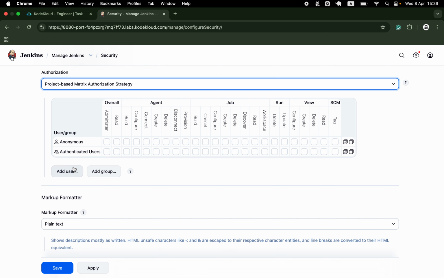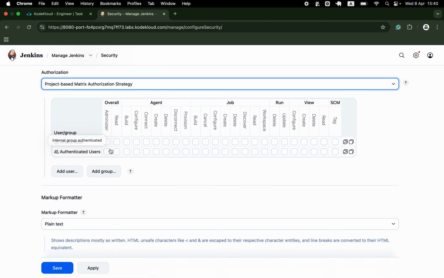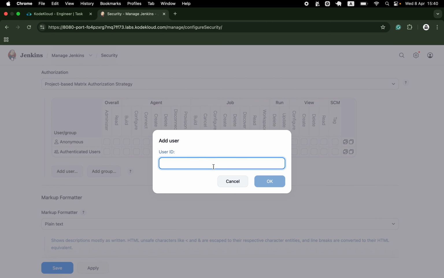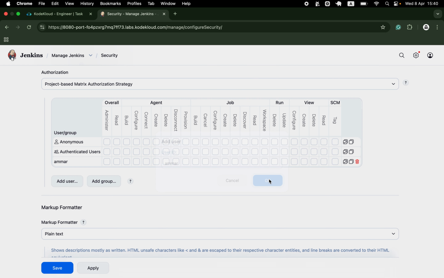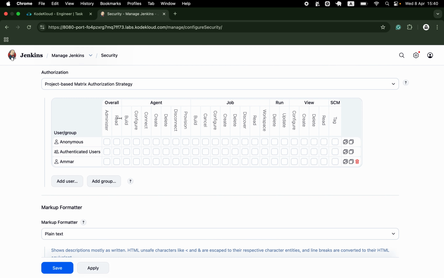Alright, so we have to add the user, right? We have to assign Overall Read permission to the Ammer user. Now we don't have the Ammer user, that's why we add the Ammer user. So Ammer. Here they have separate sections: Overall, Agent, Job, Run, View, and SCM. So now we're gonna give the Ammer user the Overall Read permission. So we find the Overall section, go to Overall, and then we get only Read permission, right?